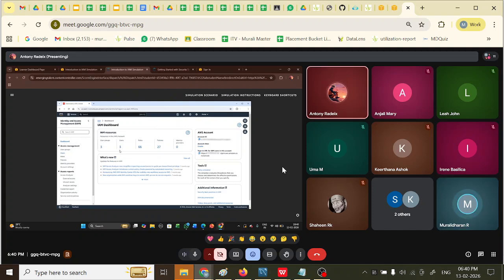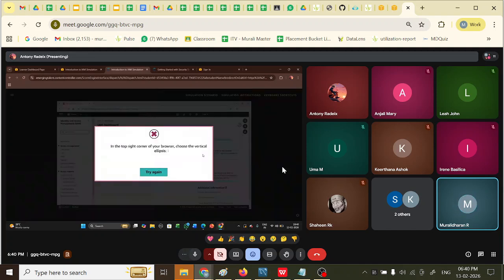Now on the right side you are able to see the sign in URL for IAM users of this account. Copy that sign in URL. Click that link. Click that. Double copy. Wait. Click try again. I will tell you.